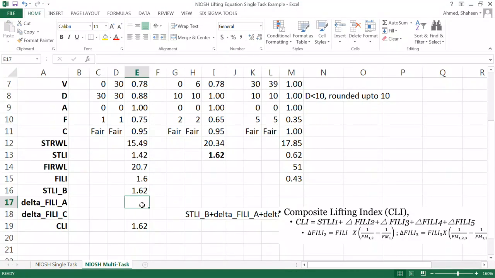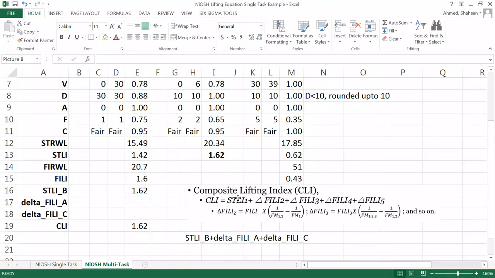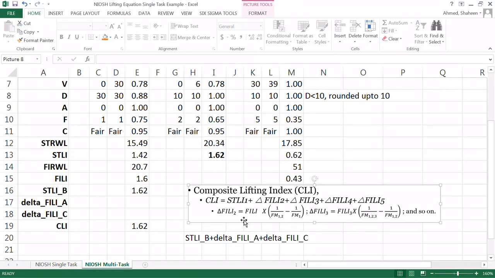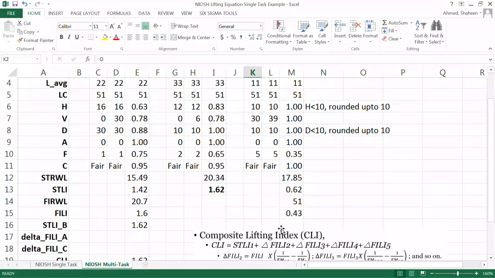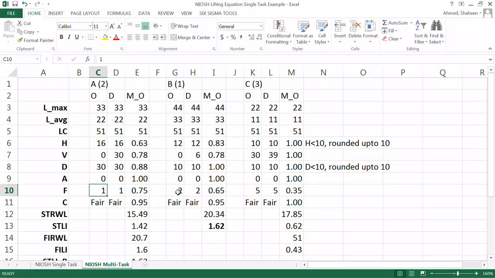Now let's calculate the amount added because of adding task A and adding task B. As you can see here, this is the equation. The delta, the differential, the additional effect on the body is calculated by the frequency independent lifting index times 1 divided by the frequency multiplier of 1 and 2, minus 1 divided by the frequency multiplier of 1. Now you can see that the object here is B. This is my number 1, this is my number 2 object, and this is considered as number 3 here. So if I combine frequency 1 and 2, that's 3.